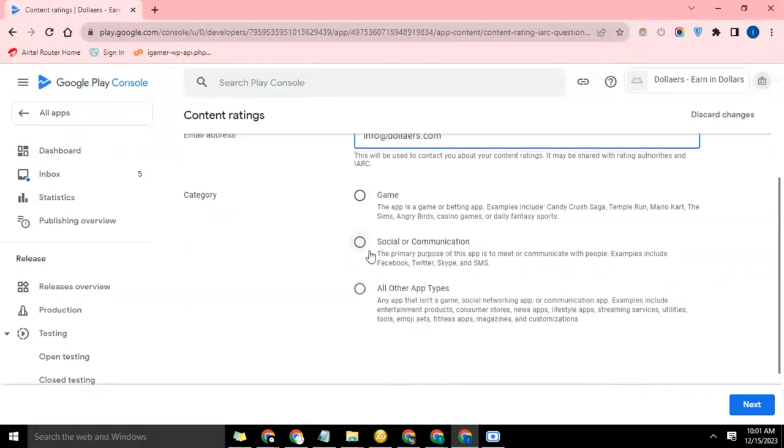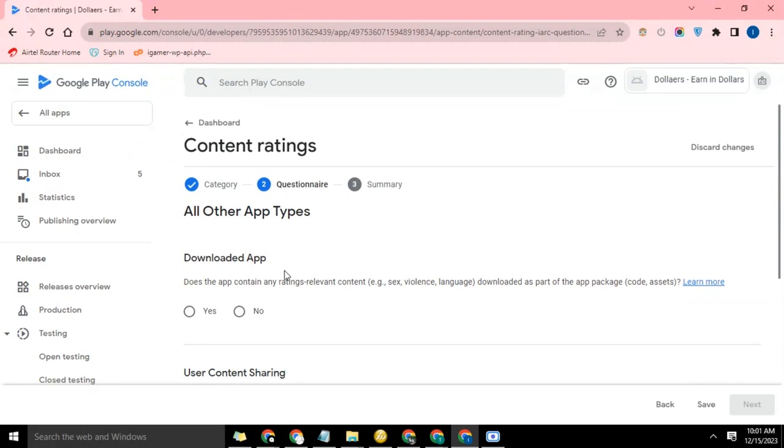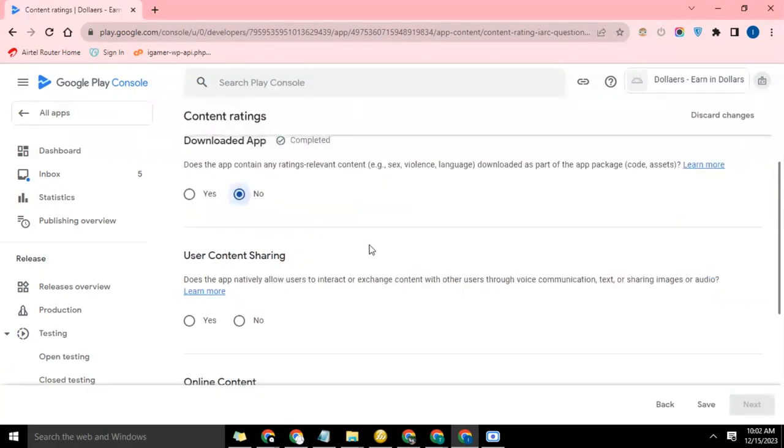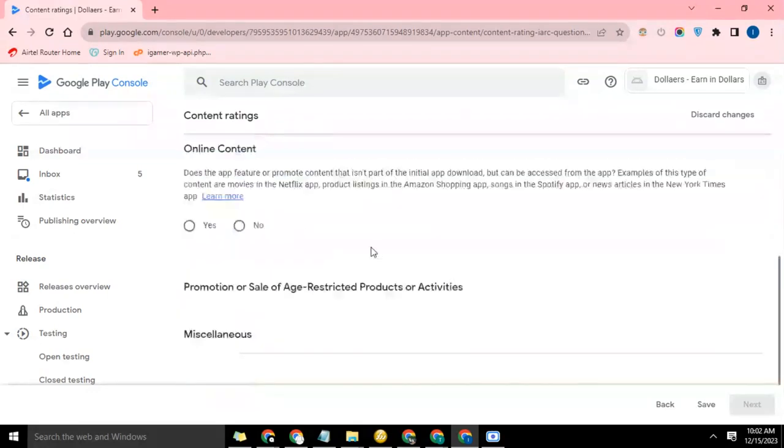Is it a game? All other types of apps. So I'm going to select this category. It's not a game. It's not a social or communication app. Next, download. Does the app contain any rating-relevant examples? This is no. User content sharing. Does the app allow users to interact or exchange content with other users through voice, text, or sharing images? No.